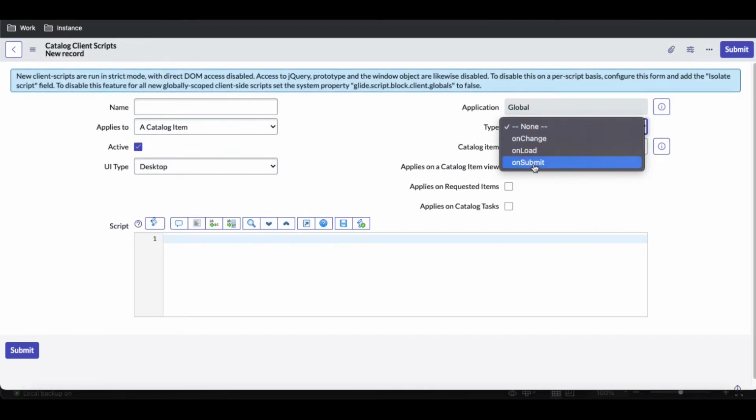We already worked on the onchange client script, and based on it we get the requested for manager and requested for country. These things we already populated. We have not discussed the onload client script yet. Basically, the onload client script runs whenever your form is loaded. It is mostly used for making some fields mandatory or setting some values. We can do that work later, but today we'll mostly focus on the Onsubmit client script.